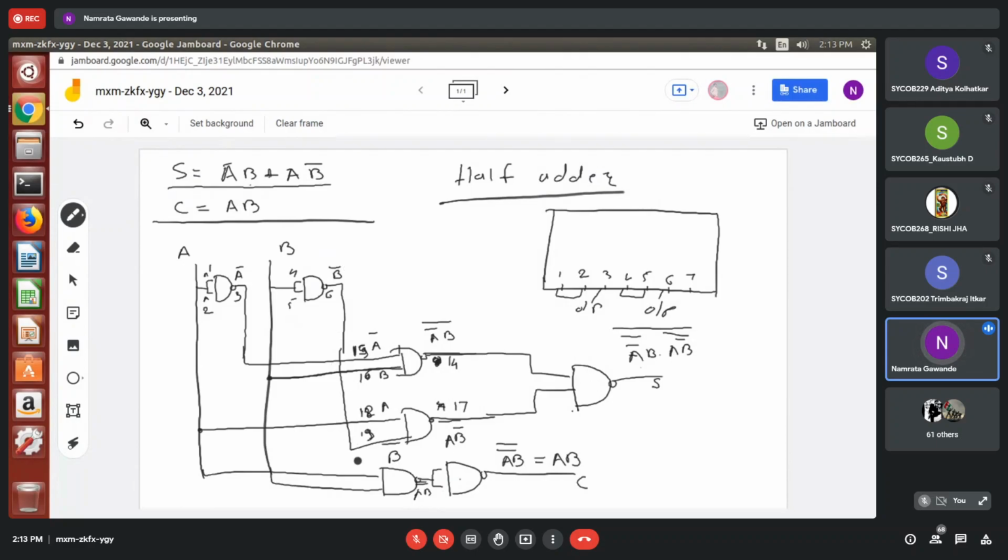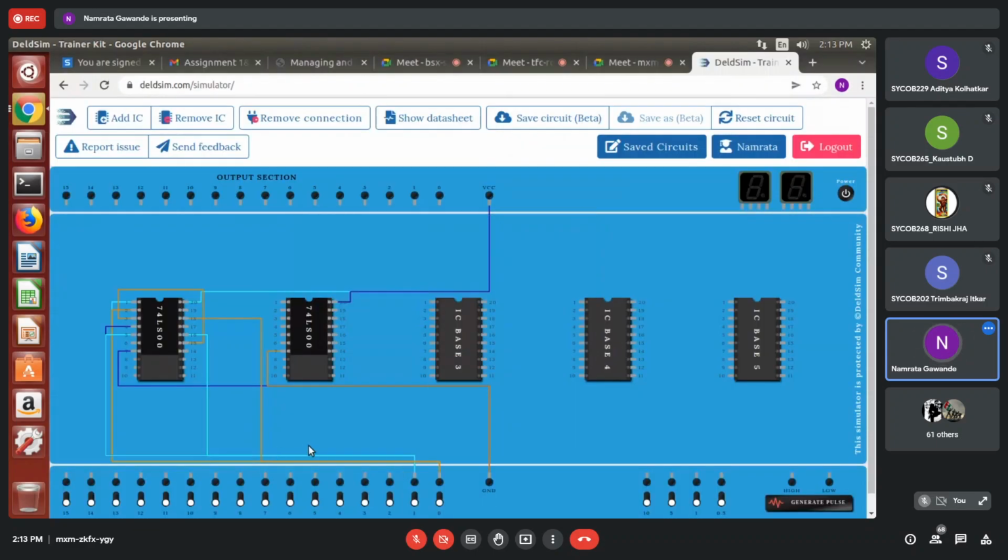And then after that, this 19 is nothing but this B bar, that is nothing but 6, right? So 6 it should be, because this is B bar. So 6 should be connected to pin number 19. That is another input.